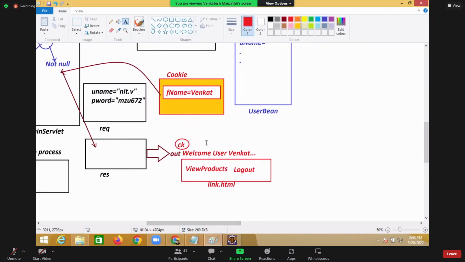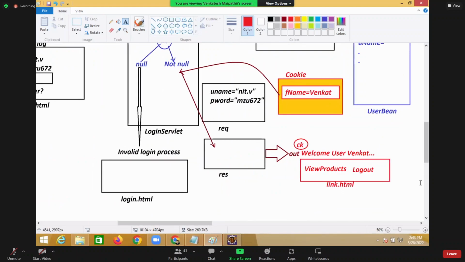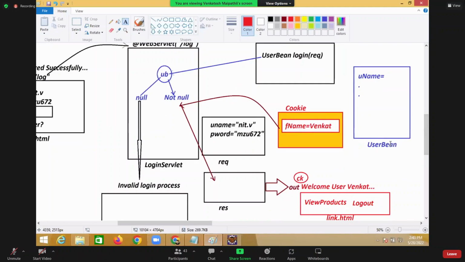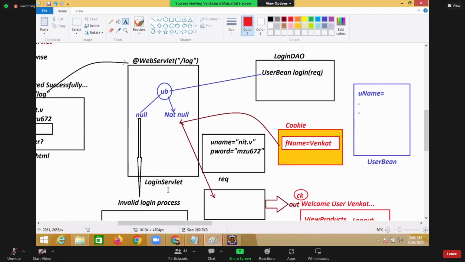So let me finish typing the program up to here and cross-check whether it is working up to here or not. User bean is already there. We want link.html and we want one login DAO, then login servlet. Okay, right.